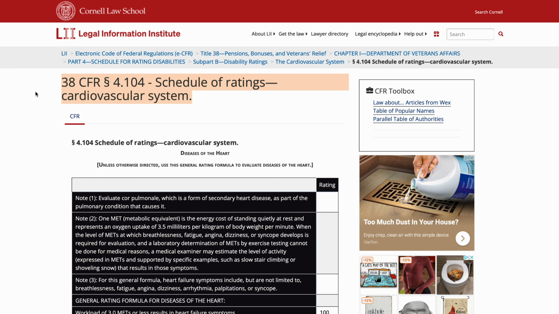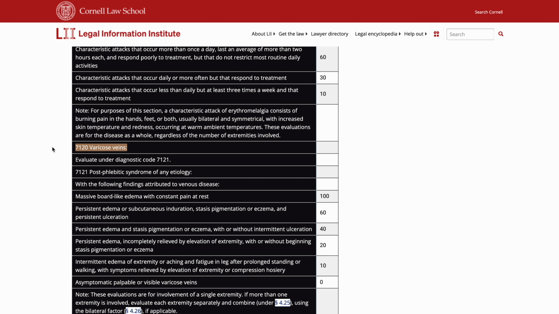So the relevant regulation is 38 CFR section 4.104, the schedule of ratings for the cardiovascular system. The two conditions we're going to go over are varicose veins and peripheral arterial disease. For varicose veins, the diagnostic code is 7120. You go to 7120 in the rating schedule, and it directs you to 7121, so varicose veins will be evaluated under 7121. Here you'll see symptoms listed, whether it be edema, aching pain or fatigue, a pigmentation change, or dry, patchy, scaly skin like eczema. All those things are documented there, and that's how you're going to be evaluated for varicose veins.